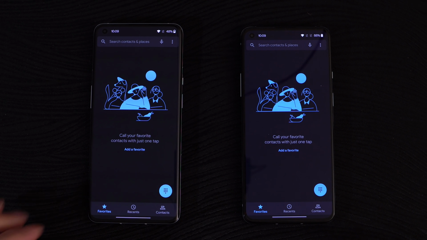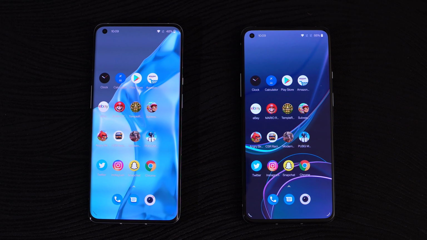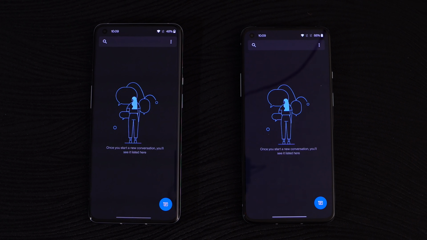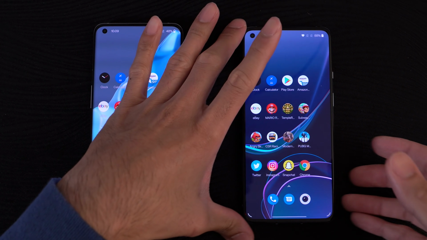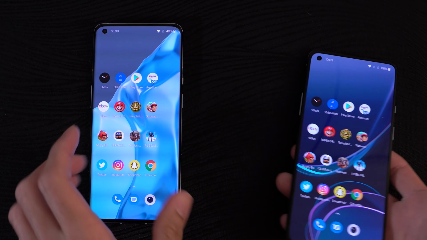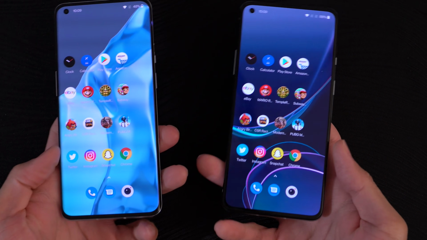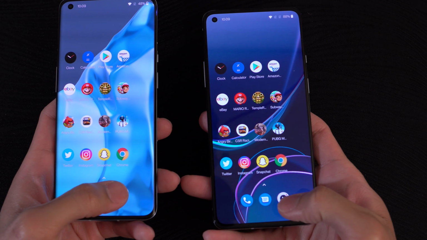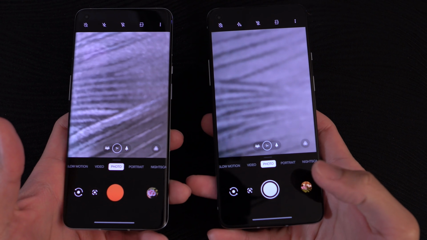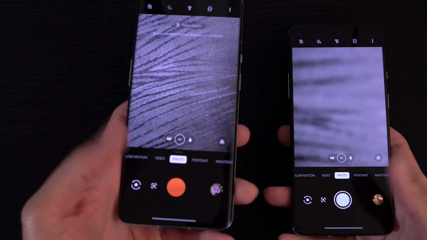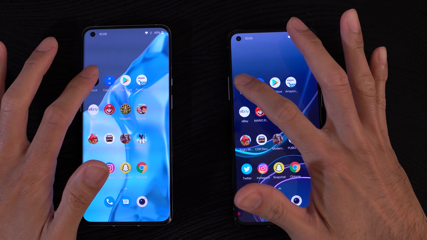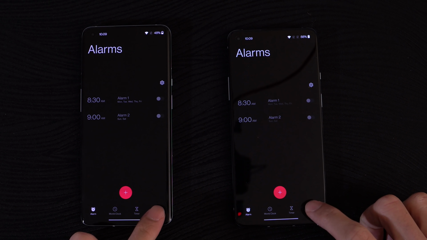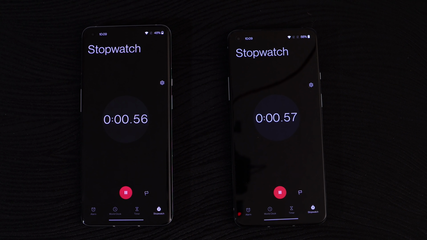Whoa, very close. You guys are the judges. Messages app. And again, very close. The camera. I'm gonna go ahead and lift up both phones, see which one has the faster launch of the camera. Very close, but I think that was definitely the 9. Let's go ahead and fire up the clock on both phones. Very close, practically a tie.